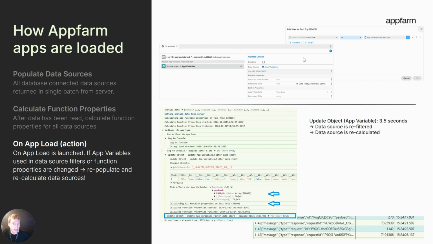And this reads in a lot of objects, so this data source needs to be refiltered and all of these function properties need to be recalculated. So you can see from the log, you're only updating one app variable, and yet it takes 3.5 seconds to complete because the data source needs to be refiltered and the function properties need to be recalculated.